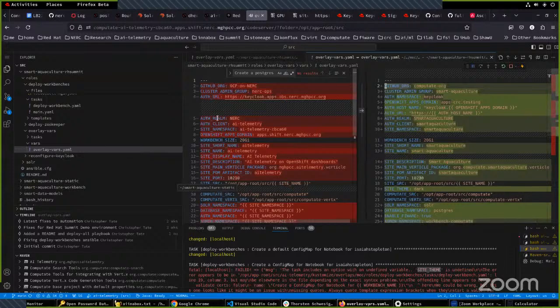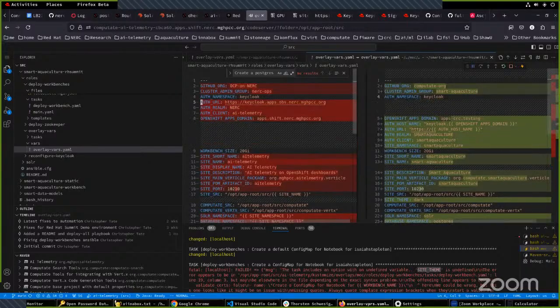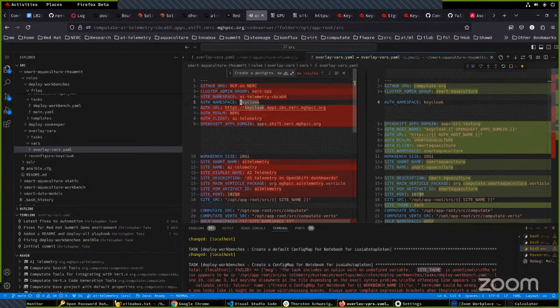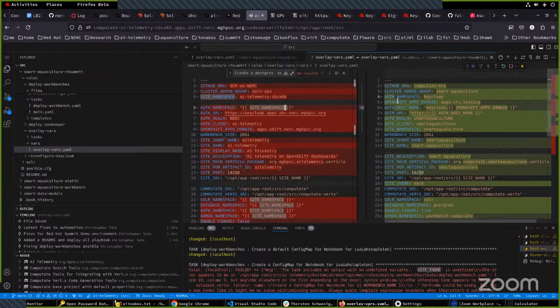Auth namespace. See, site namespace is this. Auth namespace should be the same. So we'll do site namespace. And OpenShift apps domain.